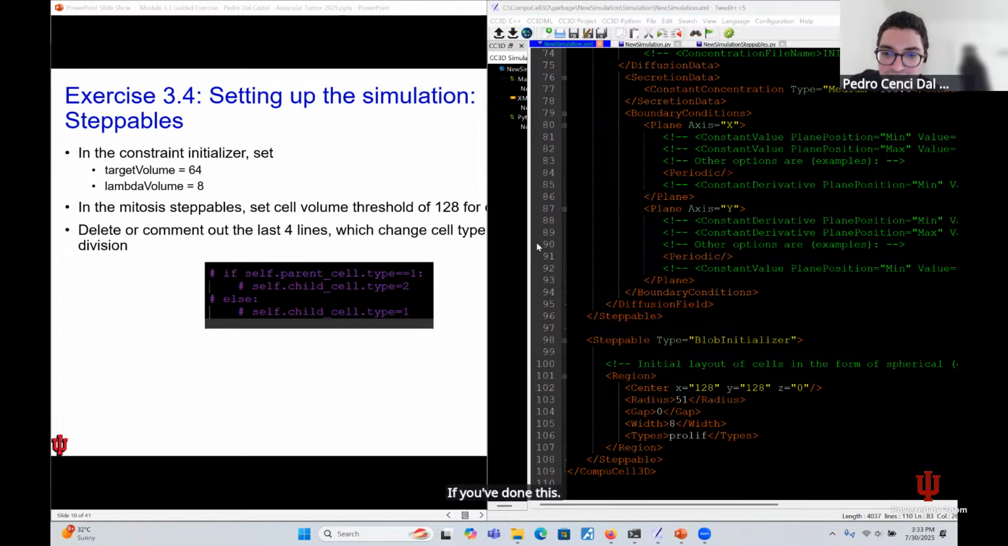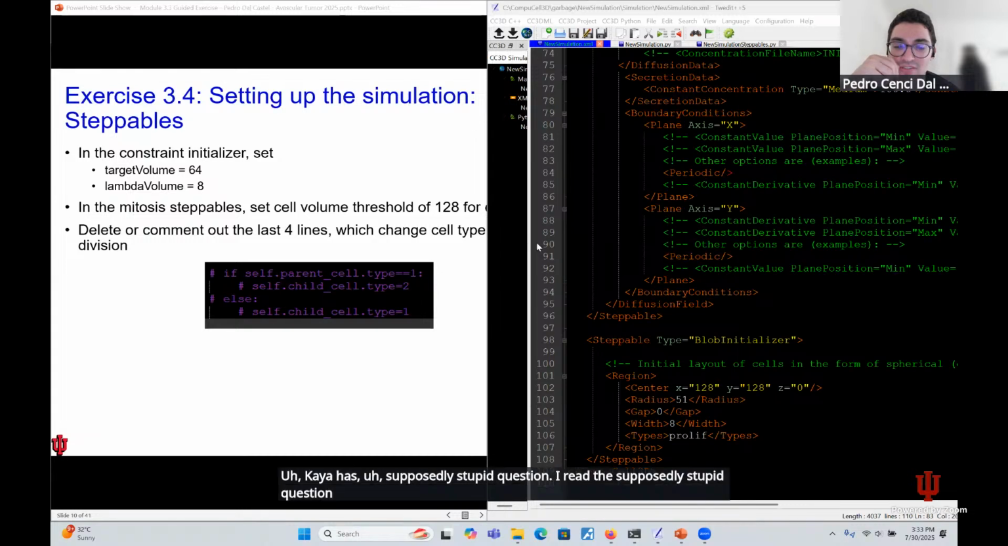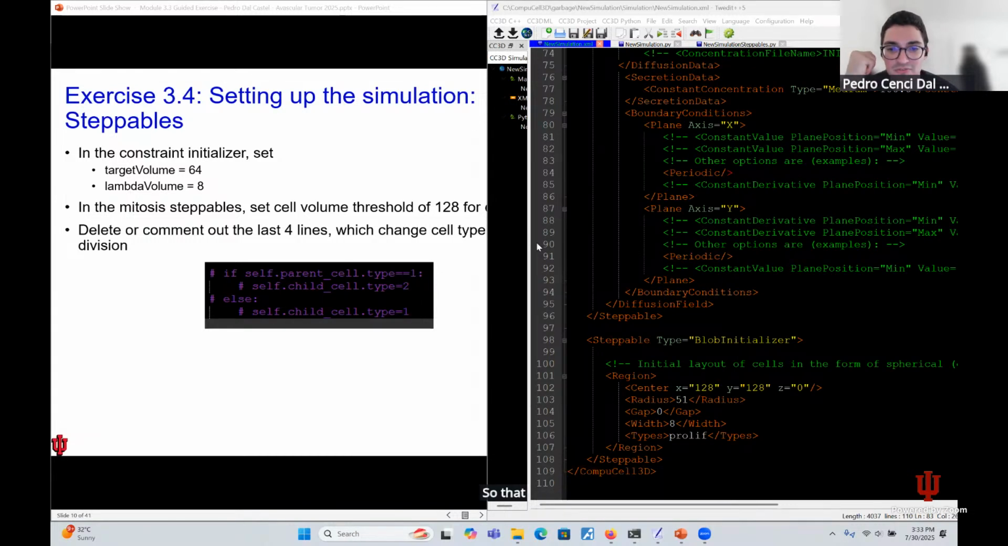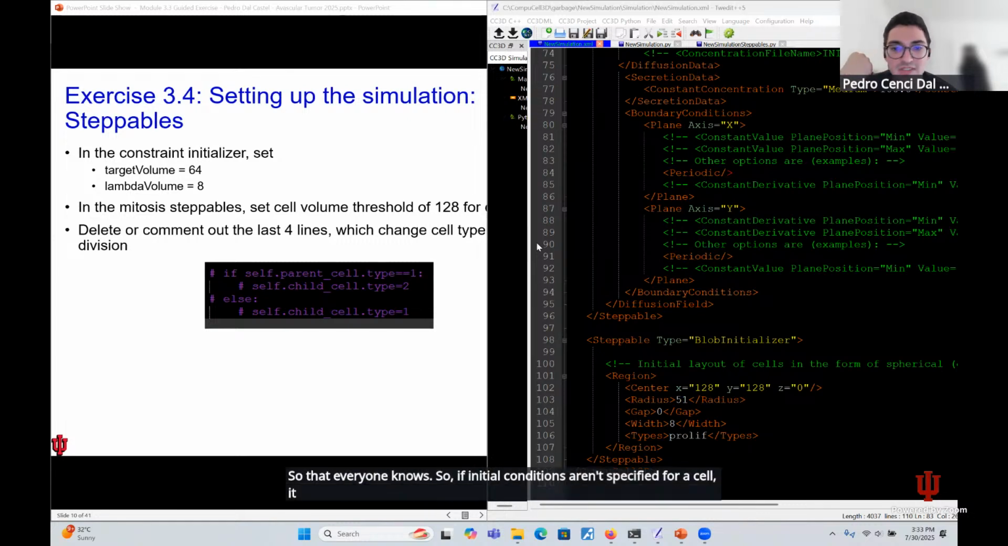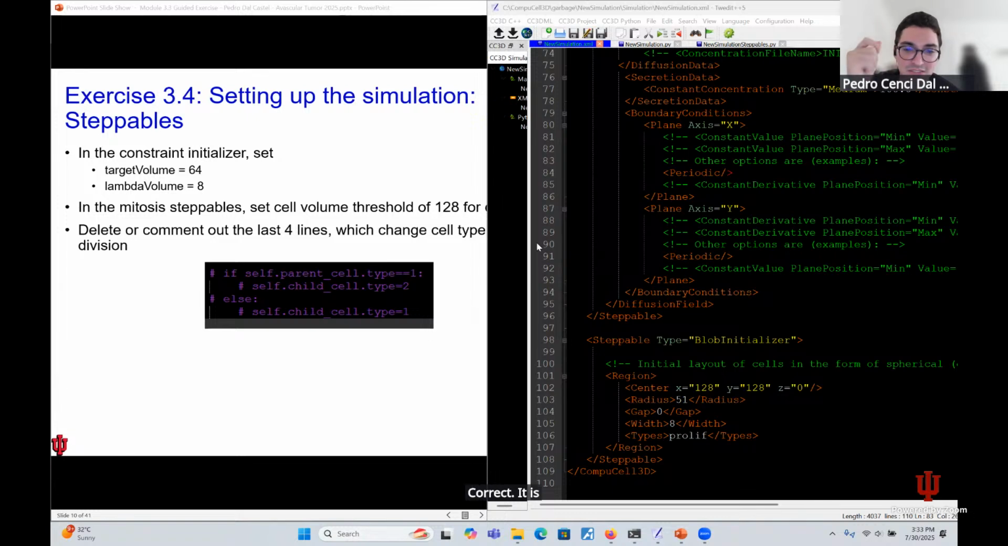Kaya has a supposedly stupid question. I'll read the supposedly stupid question out loud so that everyone knows. So if initial conditions aren't specified for a cell, it's automatically zero. Correct. It is automatically zero. That's not a stupid question, in my opinion.